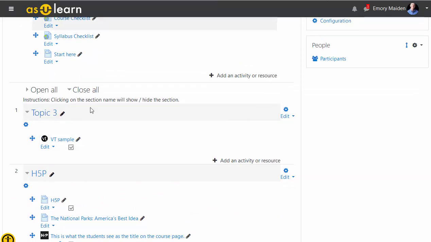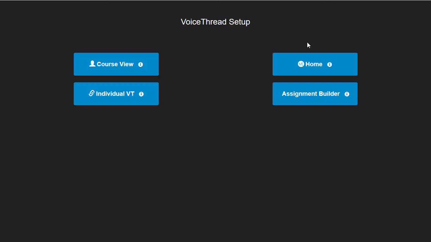Next, I'm going to see that in this topic I have a sample VoiceThread activity here. I'm going to click on that. Now I'm out at the VoiceThread side of this, and at this setup menu I have a decision to make. The course view, individual VoiceThread link, and then the home page are all options that just redirect this link. They're not set up to be graded items.